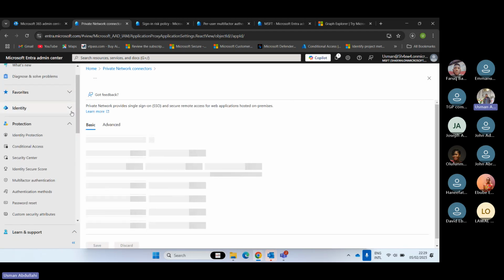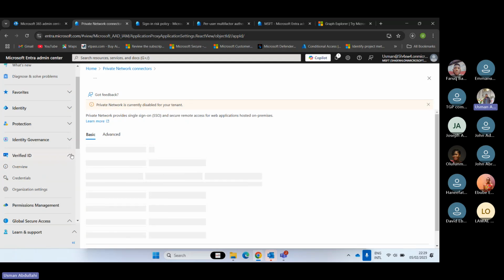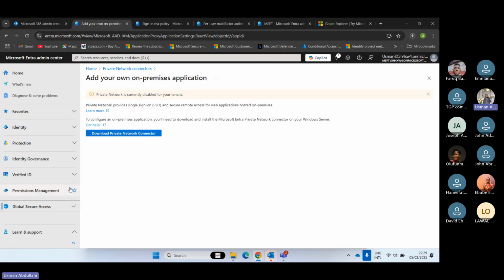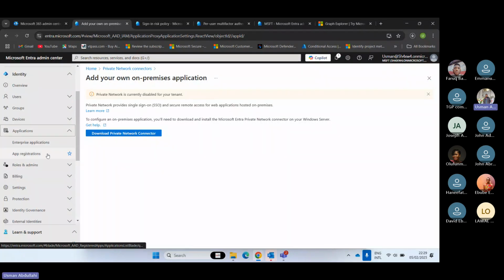So remember I told you that Microsoft Entra is not just about your identity and access management, right? You can do so many other things on Microsoft Entra. We have what we call the application registration. You can register your application on Entra, and you can leverage SSO on Entra to connect to those applications.